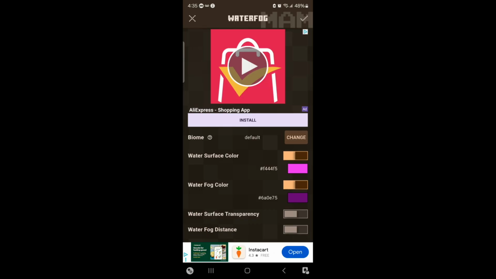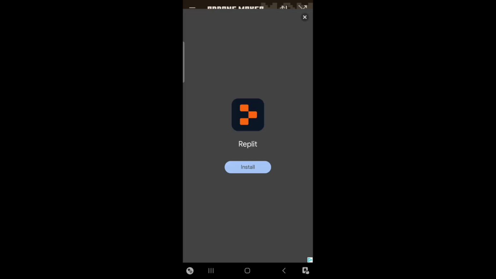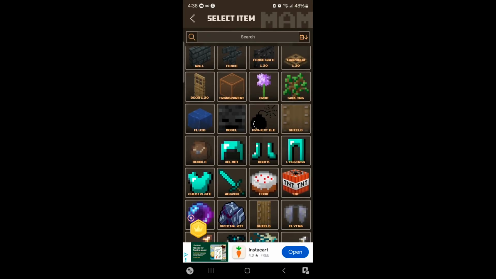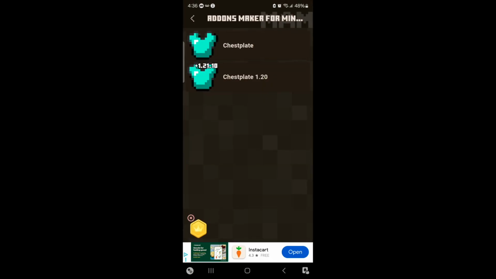And then, yeah, once you're 100% satisfied with whatever you're doing, you can go to the top right and select on this checkmark button right over here. And again, because this is a free app, you're going to be experiencing a lot of advertisements. But that is not all. Let's go ahead and actually add something else. So you know what I want to add? I want to go ahead and actually add a chest plate right over here.